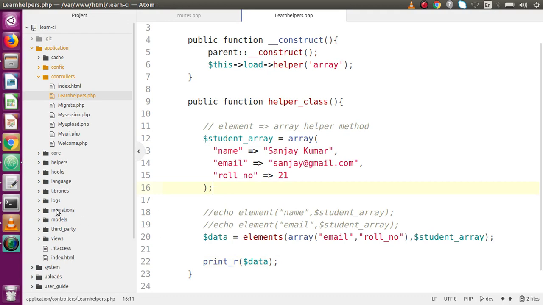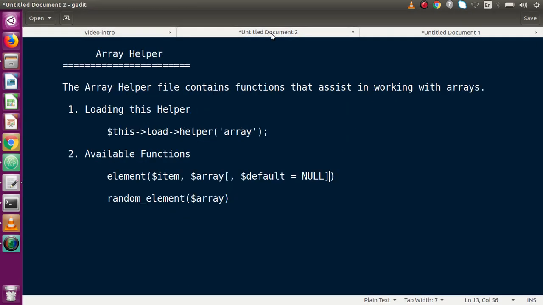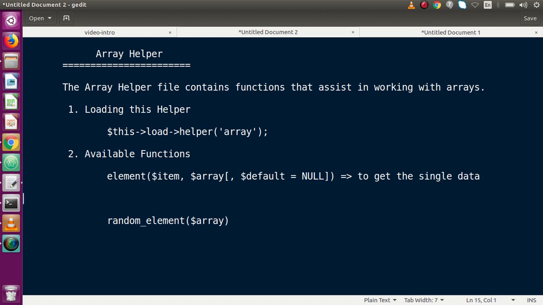So if I go back to the slide, now as we can see, this element function is basically used to get the single data, as well as we have seen about using the elements function. This should be elements, and this is basically used to get multiple elements from the array. So there should be multiple data.